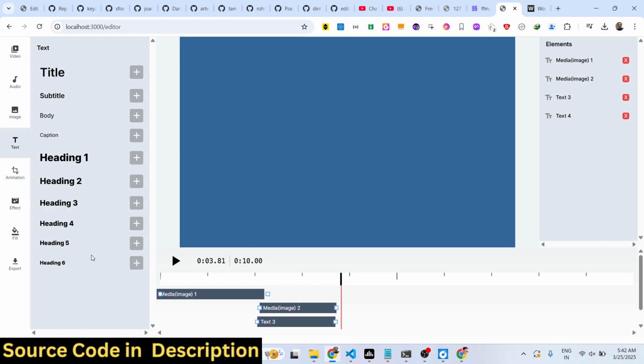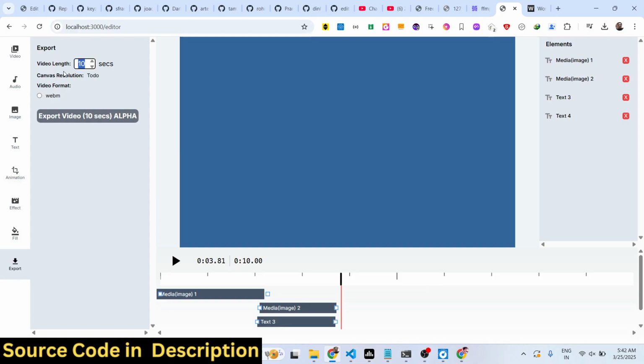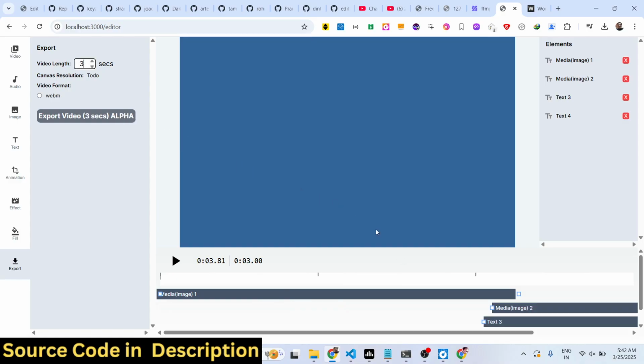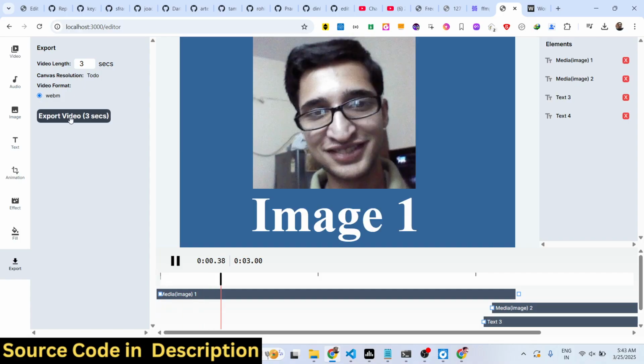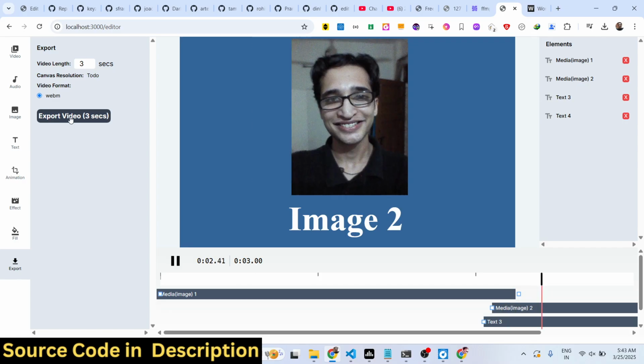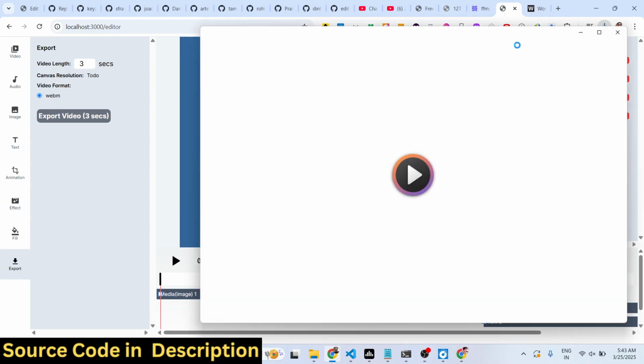You can export this only to 3 seconds. If you export this now, just select the format here. It will export the canvas to a video. It will play for 3 seconds and then the video file will be downloaded.